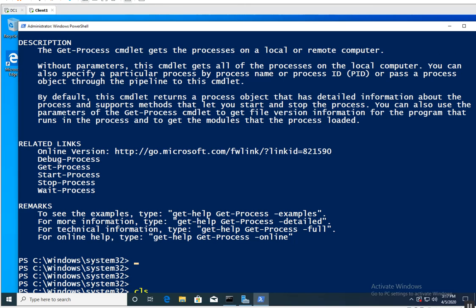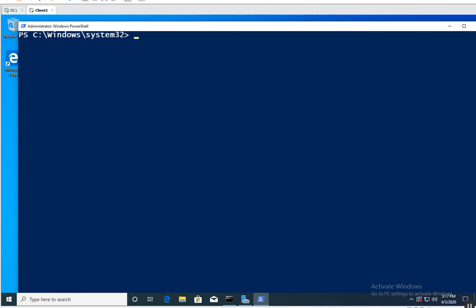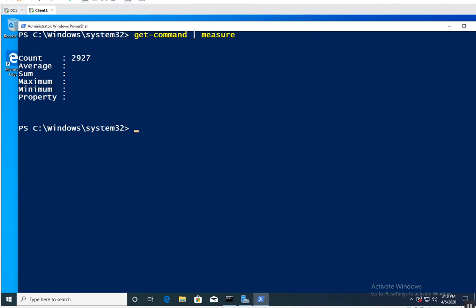Alright, so now we've downloaded all the additional components to the help system for PowerShell, and it took a little while because there are over 1,500 cmdlets in PowerShell. In fact, if we do a Get-Command and pipe this to Measure, yeah, we can see here there are, well, with all of the stuff that we've added with remote server admin tools, we've got over 2,900 PowerShell cmdlets now at our disposal here on this Client1 box.